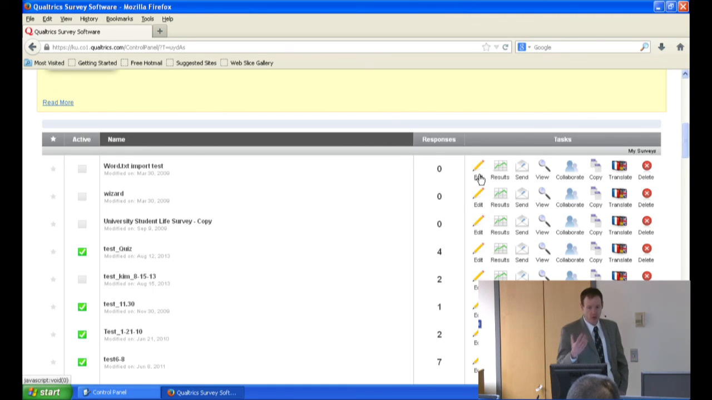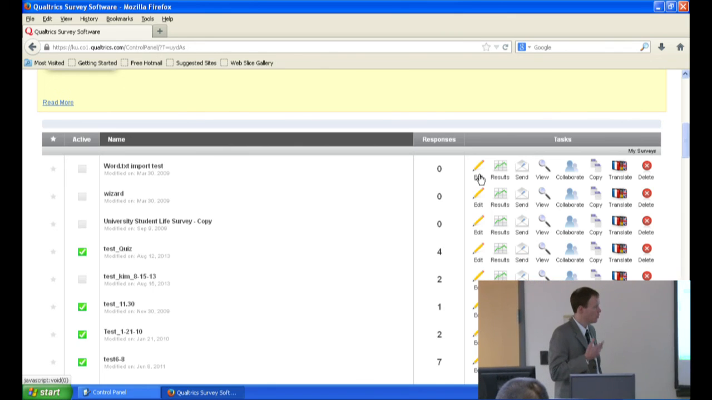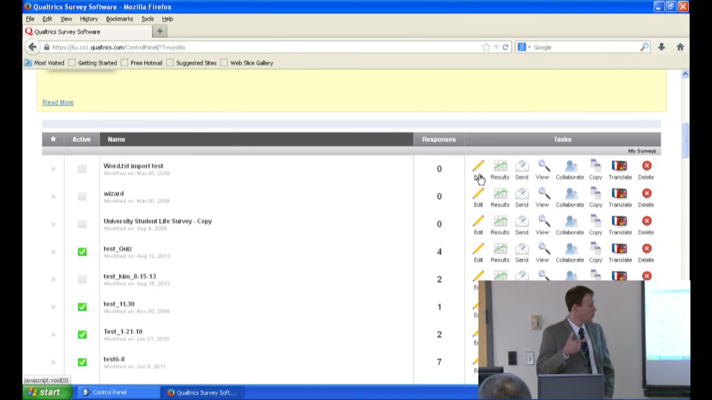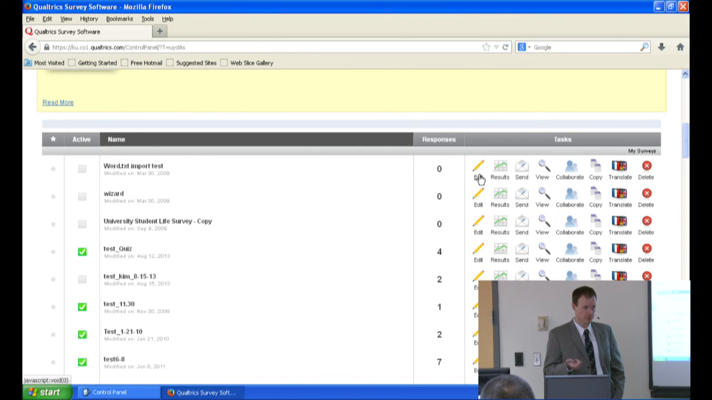For example, once you have the survey open, you can go in and edit it. You can look at results. You can distribute the survey. You can view it in safe mode. You can collaborate. You can make a copy. You can translate into other languages, or you can delete or remove your survey. I want to talk about a couple of these features that are on the screen here real quick.